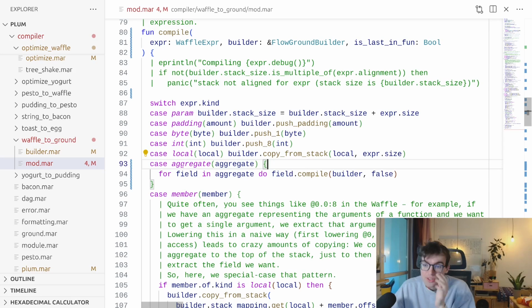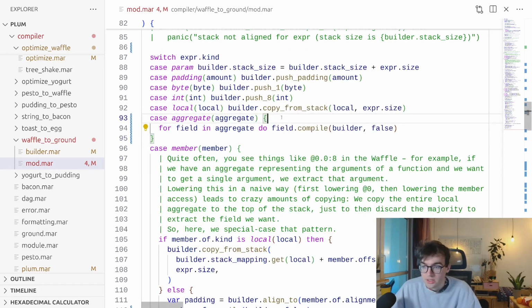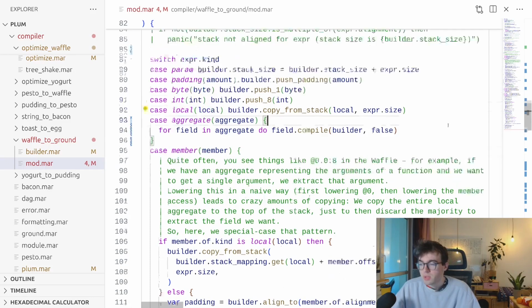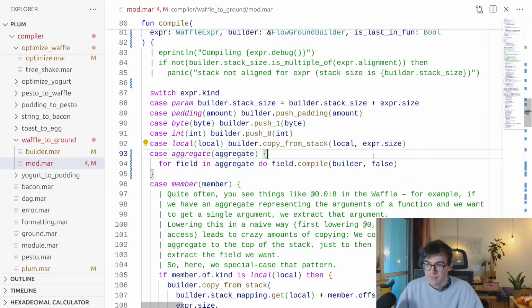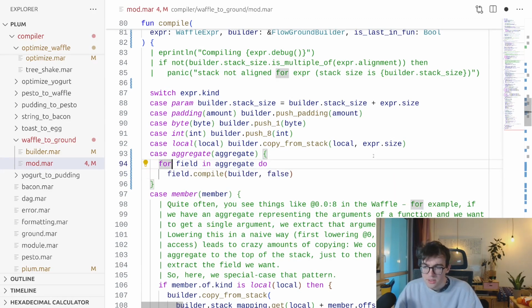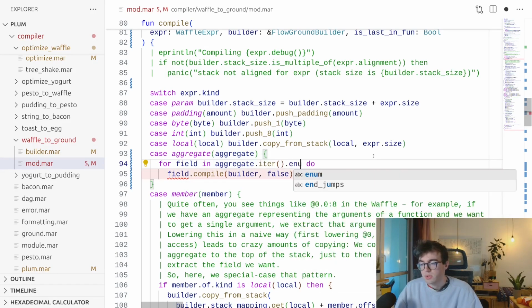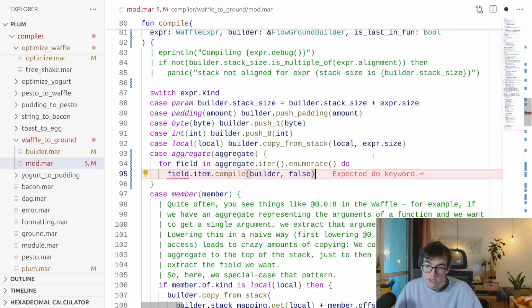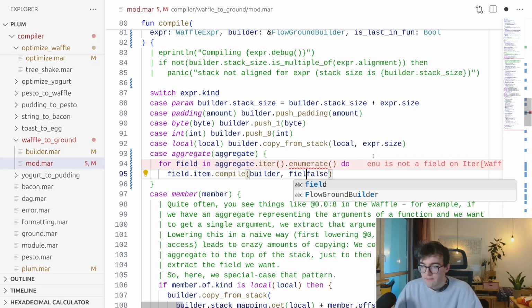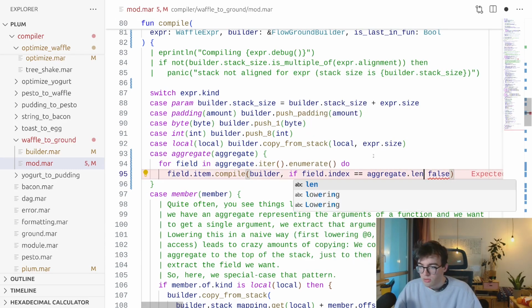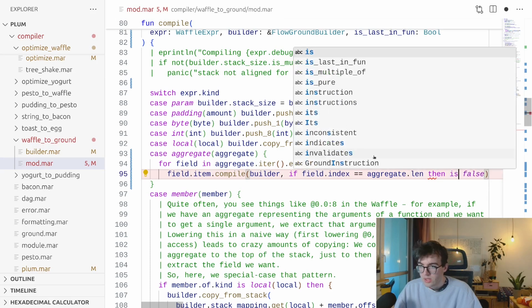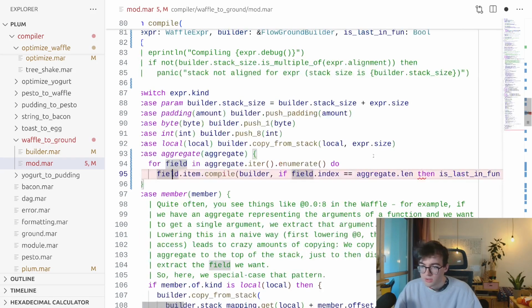So, yeah, for the last field of an aggregate, let's also do that. Let's say that for this we want to tail call that. Basically checking if that's the last field, right? So let's do enumerate, I think. And then we have the actual item and then the index. And we can check if the index is aggregate.len. Then we will just do is last in fun, else false.